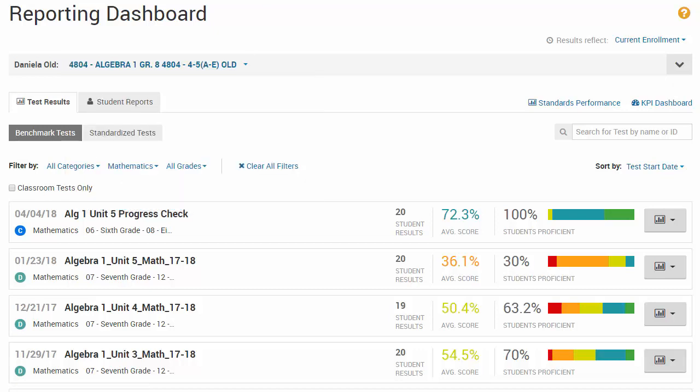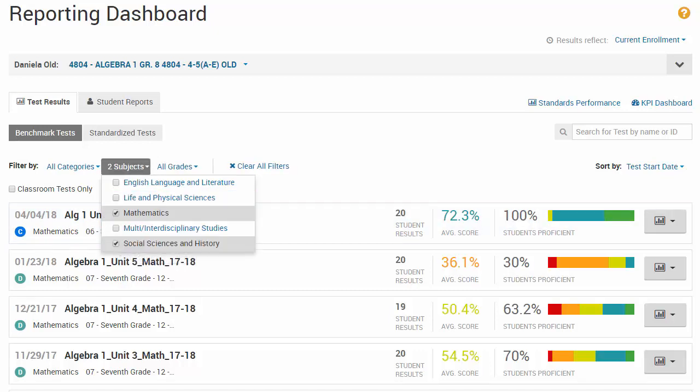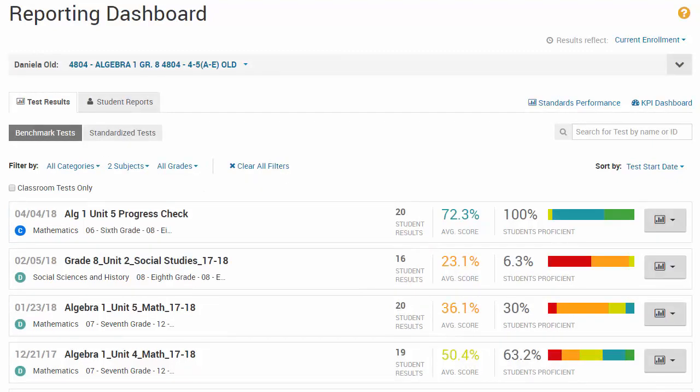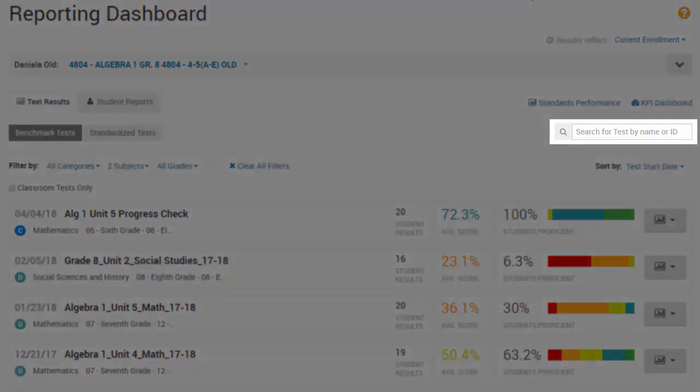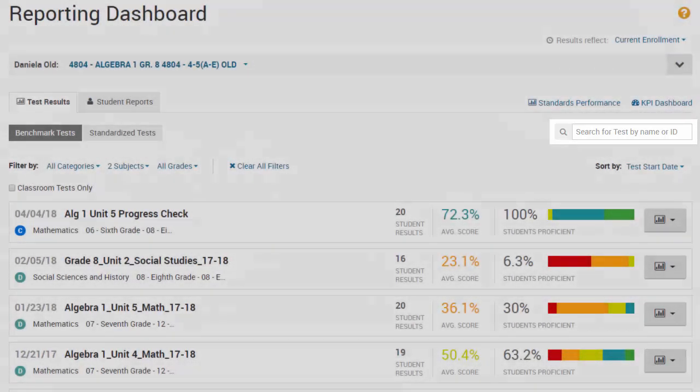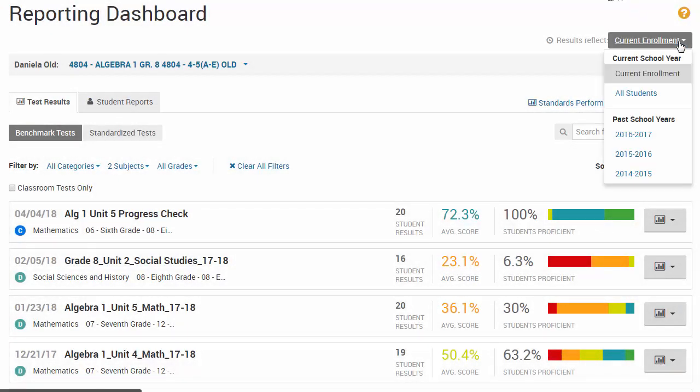The Test Results tab shows benchmark and classroom tests completed by the students in the selected section. Use the filters to find the tests you want, or use the search box to search for a particular test. Use the Results Reflect dropdown to select the enrollment, including past school years.